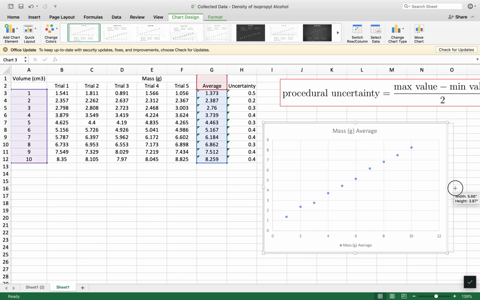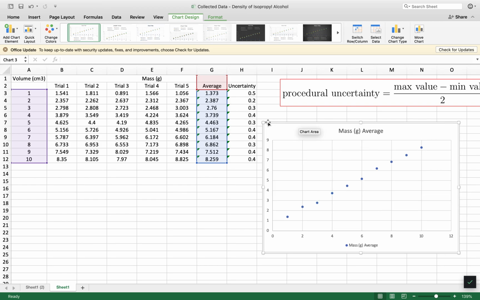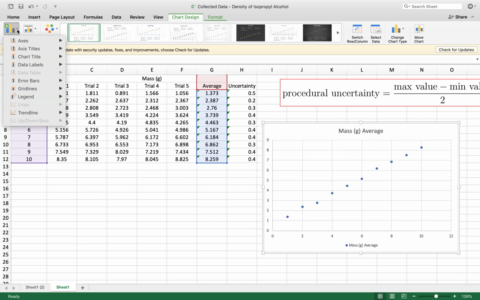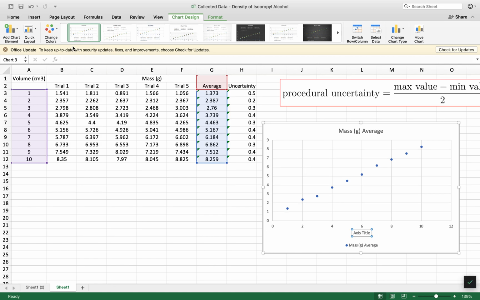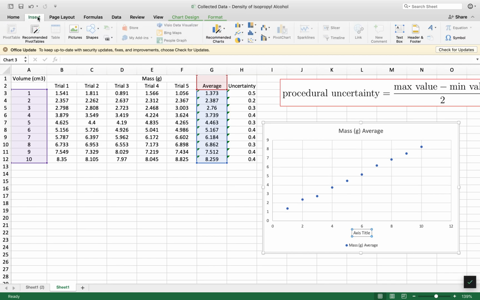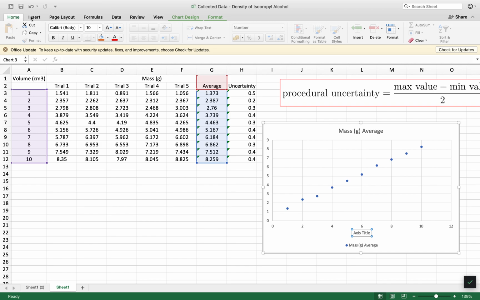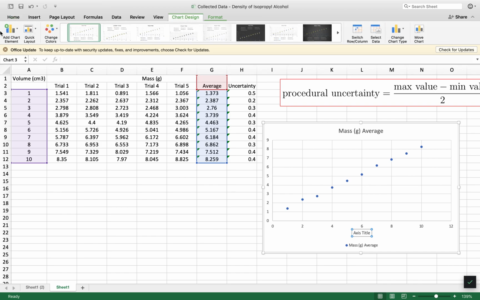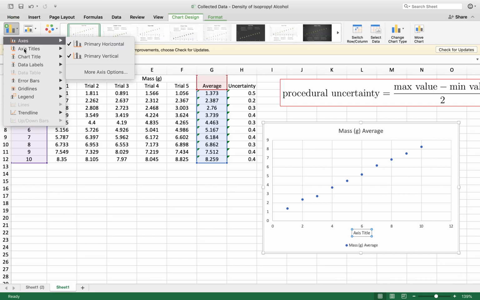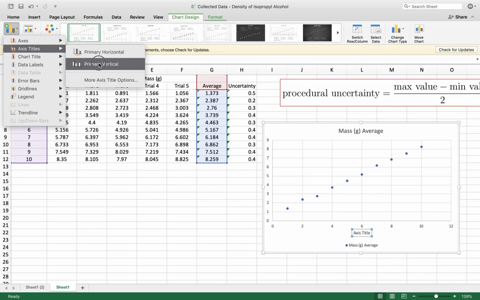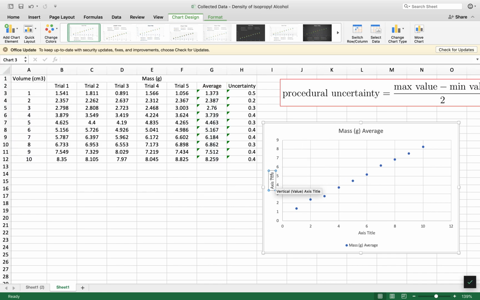We need to add some axes. So let's go ahead and do that. We're going to add chart elements. We're going to add first axes titles. We go primary horizontal. There it is. We go add chart element, primary vertical. Okay, so now I have titles here. These obviously need to be modified.